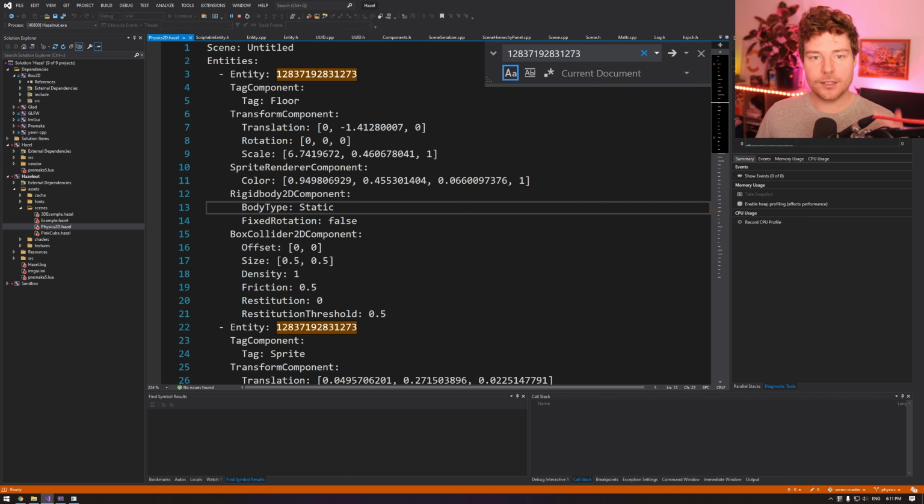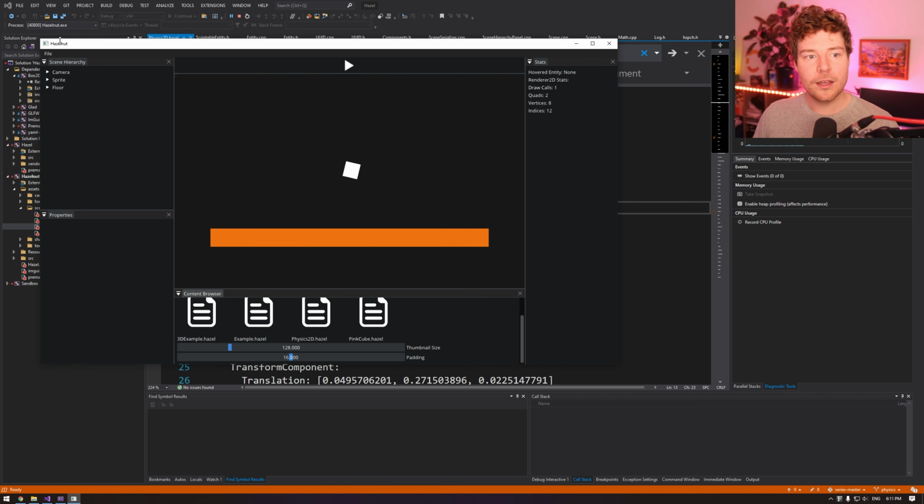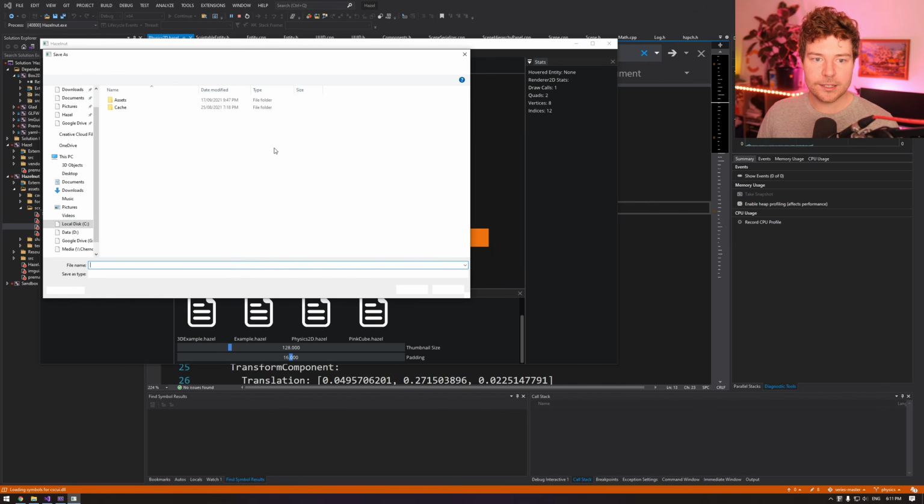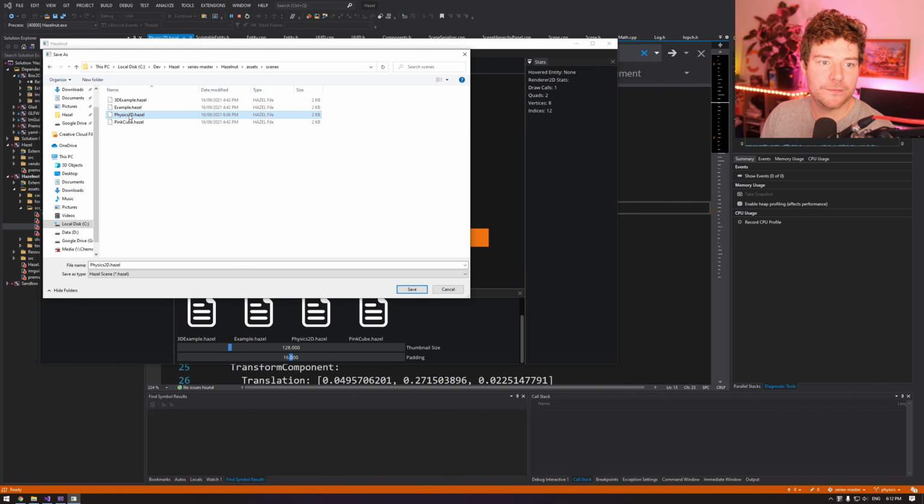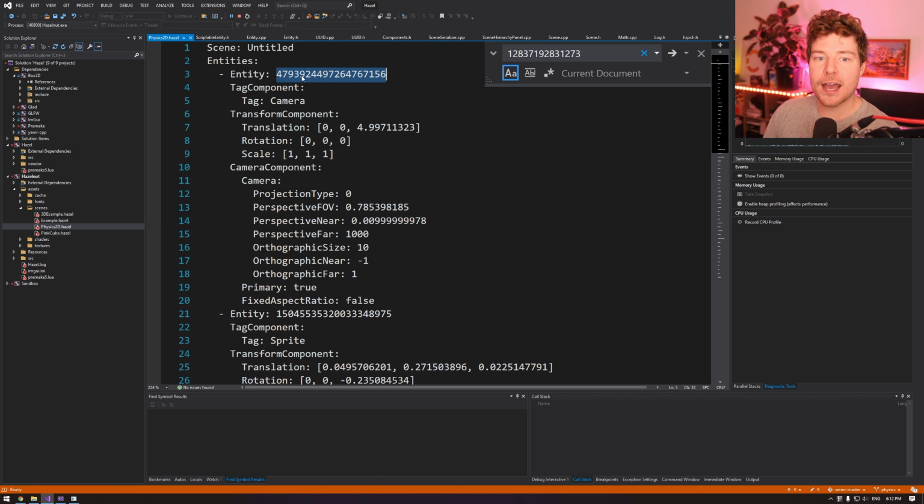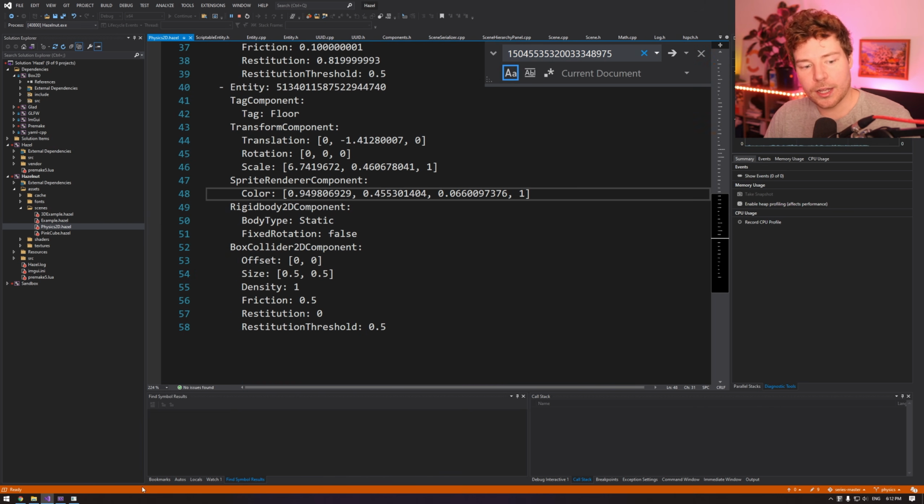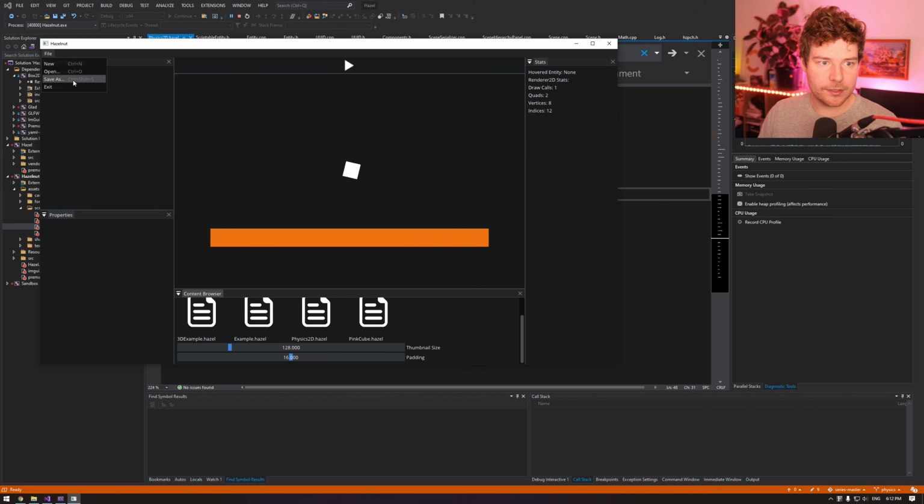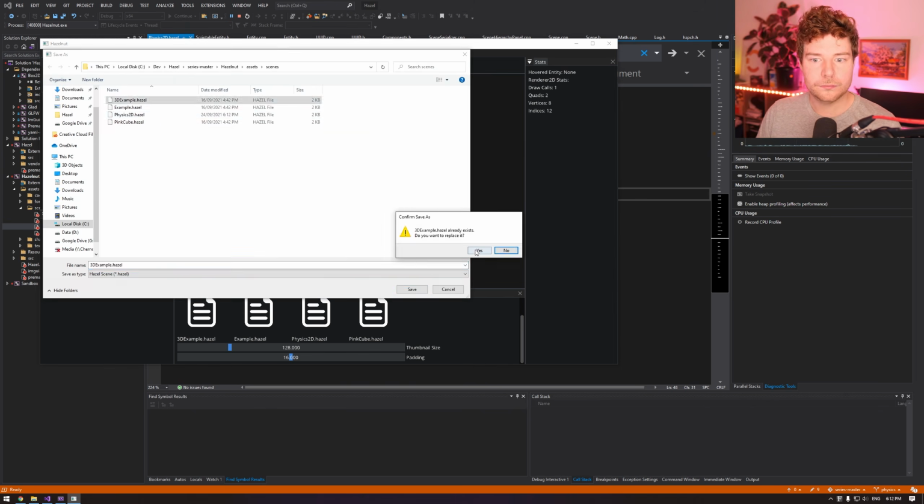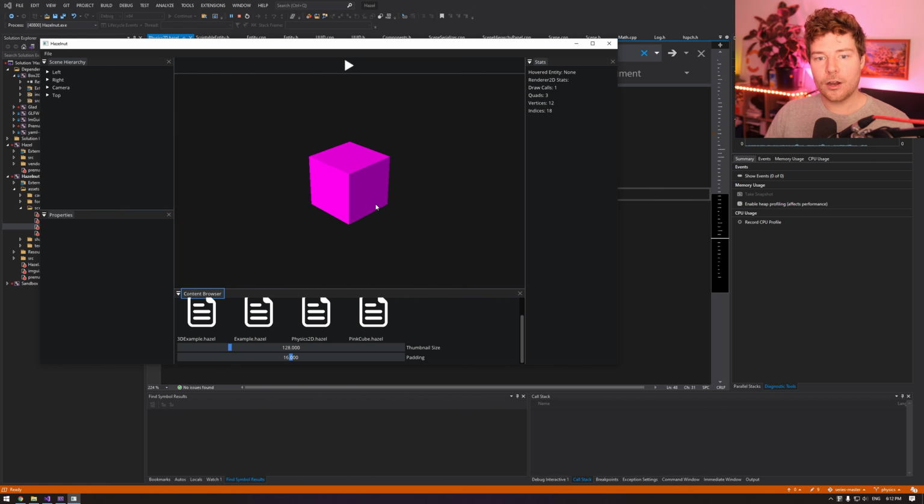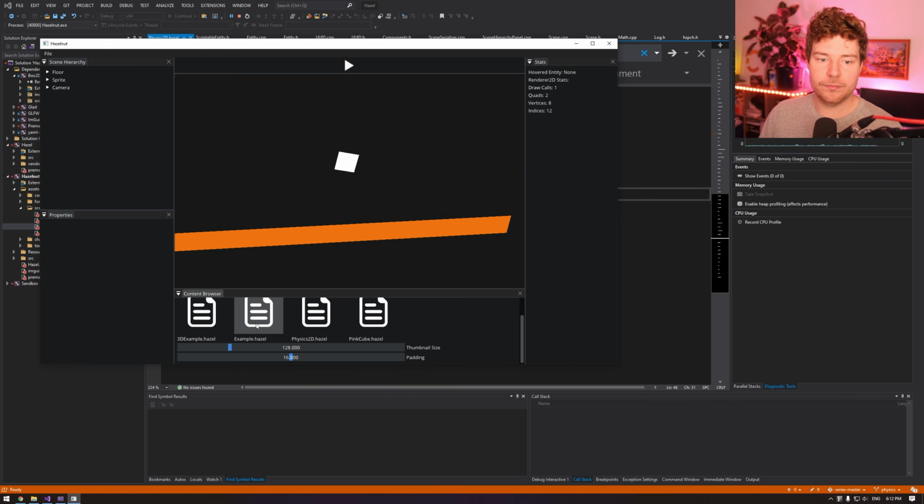Okay, so if we try and load this, right? If we have a quick look at this, these are the UUIDs. But if I save it now, if I overwrite this, so assets, scenes, physics 2D, if I overwrite it like this, then you can see now every one of these is obviously different. It's unique, right? So I might just go ahead and quickly do this with all the other scenes. Okay, so I've done it to all of the different scenes now.